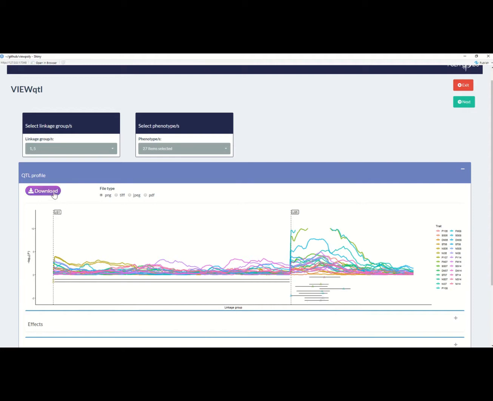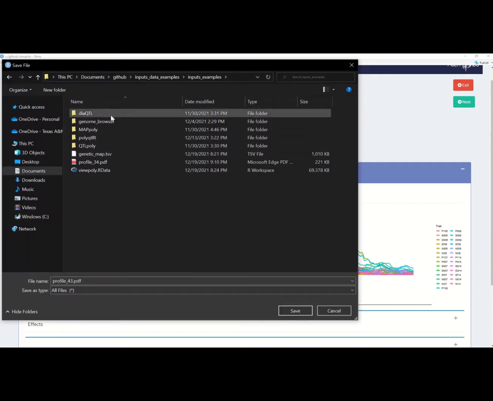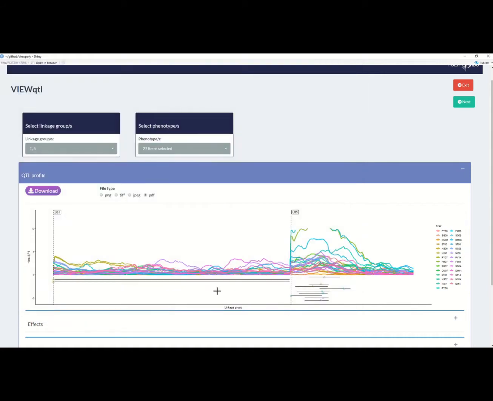You can download this figure and all other figures from VIEWpoly, selecting the format in the File Type field and pressing the Download button just on top of each figure. For further information about these graphics, please check QTL Poly, DiaQTL, and PolyMapper tutorials and papers. We include links for them in this video description.